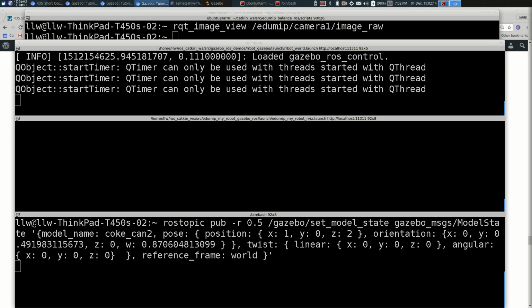Services to create and destroy models. This is all in the subject of interacting. So you can interact via ROS topics with Gazebo and control it. And we saw some examples. And I think you can skim over most of this stuff.